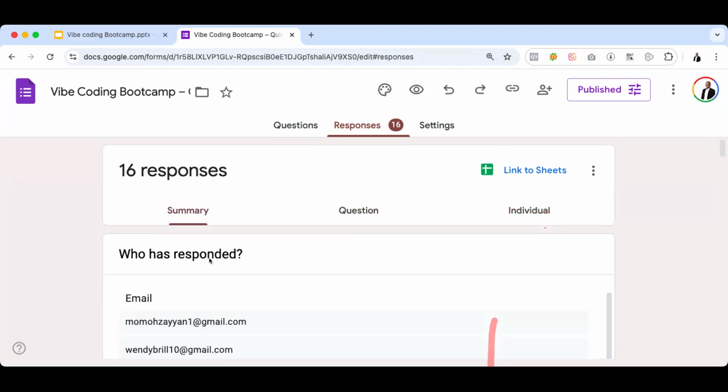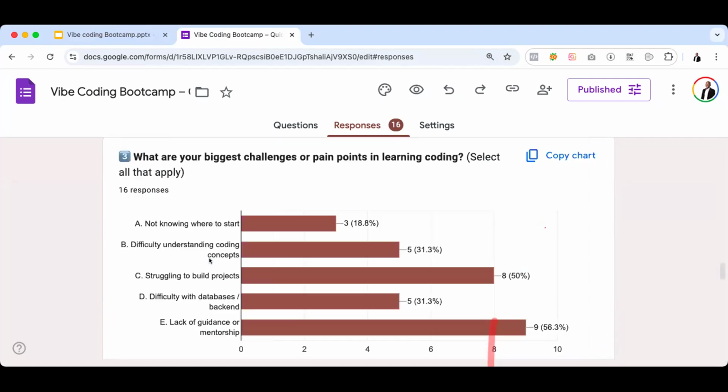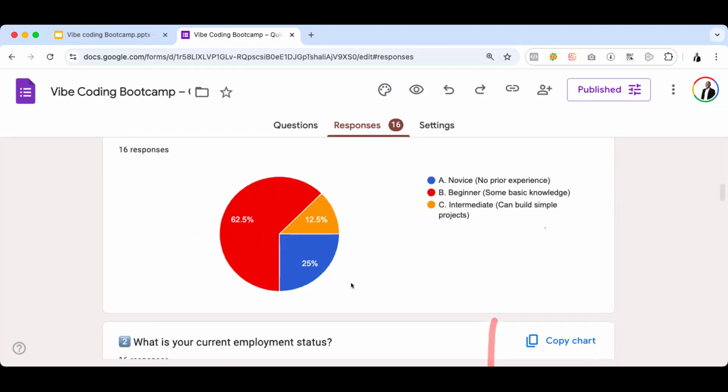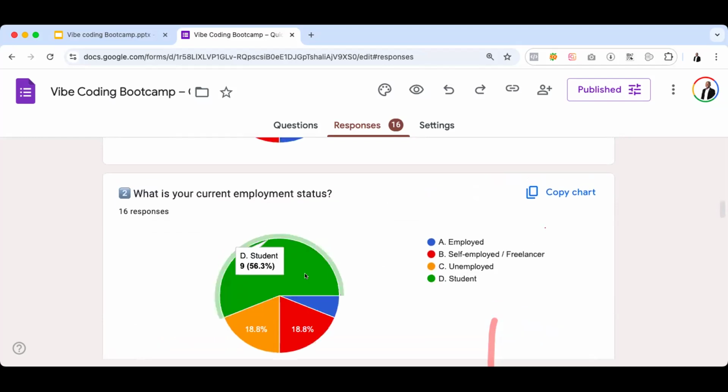So if you look at this now, I found out that a lot of people are actually beginners. So I'm not going to assume anything in that sense. Over 62%, 62.5%, are actually beginners. So I'm going to be working based on the data that is available to me.